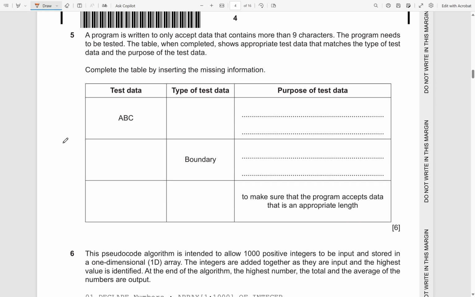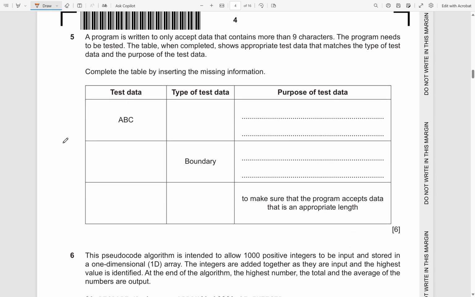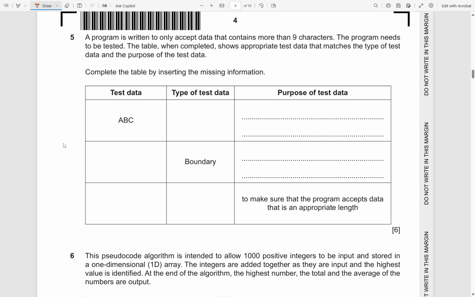Okay, so ABC, type of test data, that's going to be abnormal, because obviously that's less than 9 characters. Purpose of test data, let's say to ensure the program rejects the input. I mean, for being too short, or for being less than 9 characters?